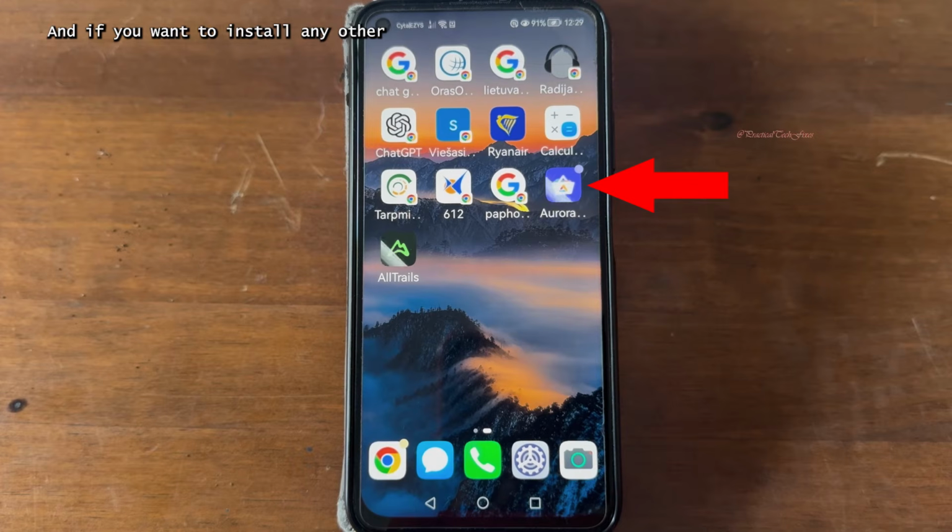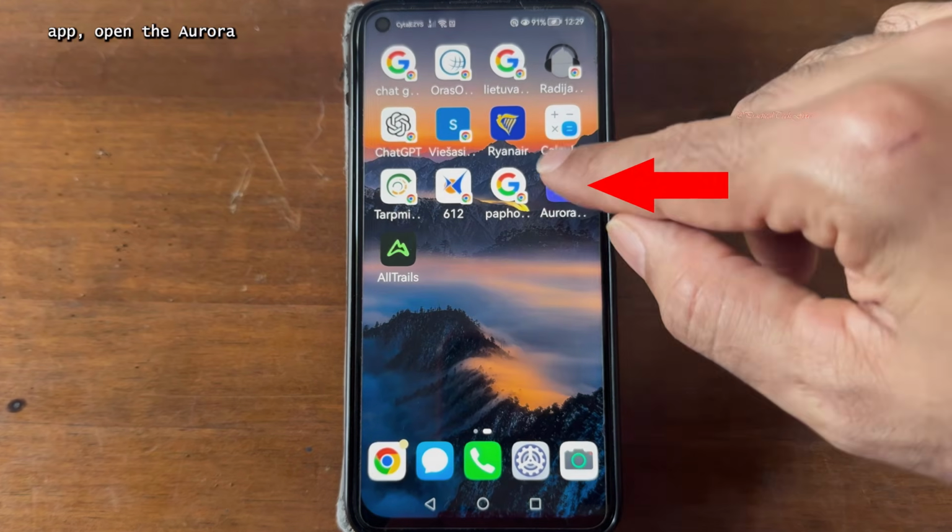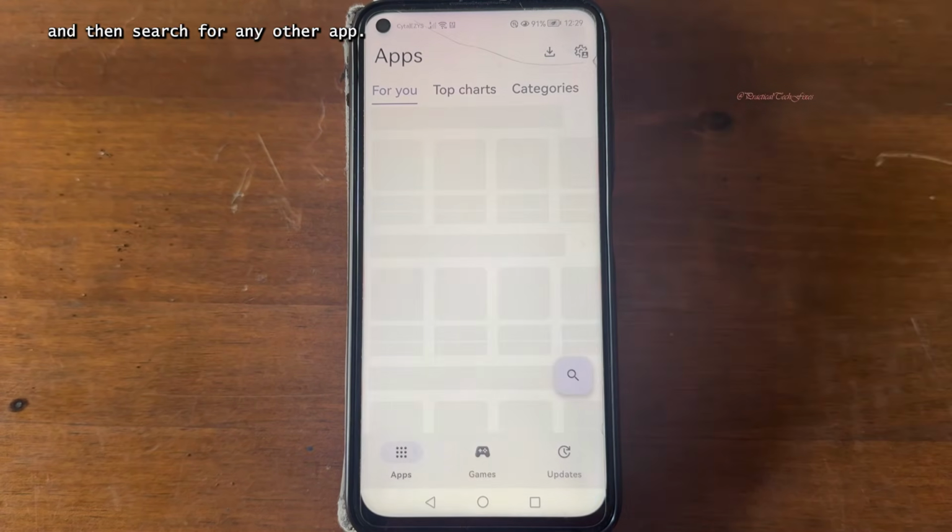And if you want to install any other app, open the Aurora app again and then search for any other app.